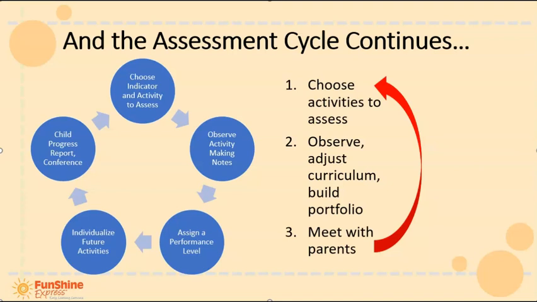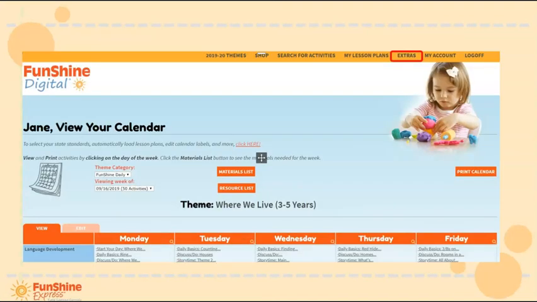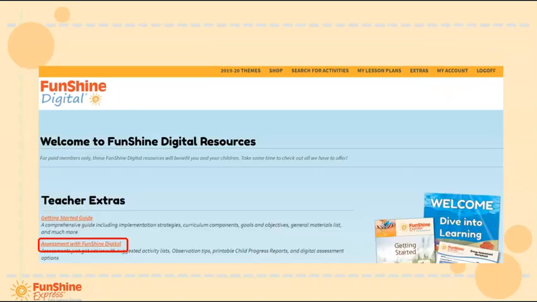Now let's take a quick look at where you can find assessment materials on FunShine Digital. First, be sure you're signed on to your FunShine Digital account, then click Extras, and then Assessment with FunShine Digital. Scroll to locate the group assessment worksheets, activity lists, and downloadable child progress reports.